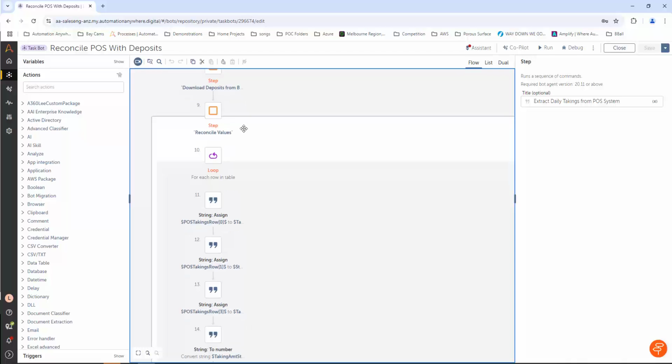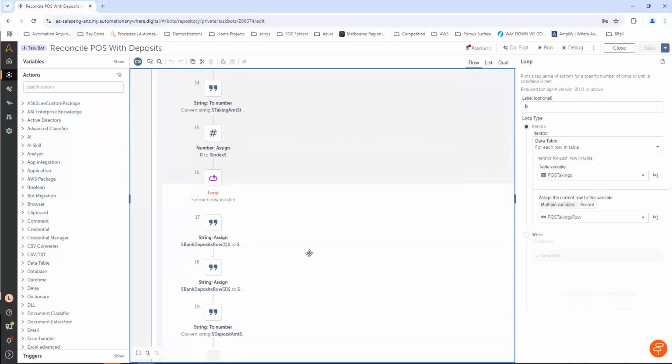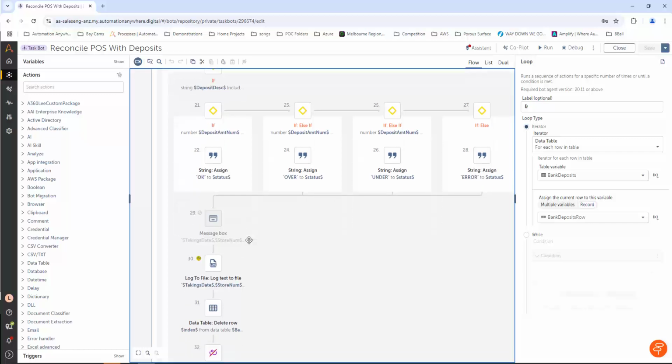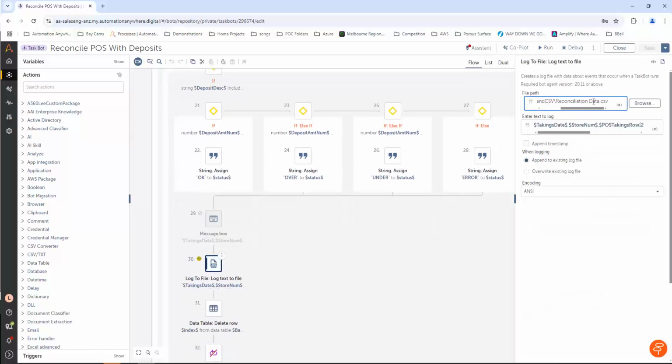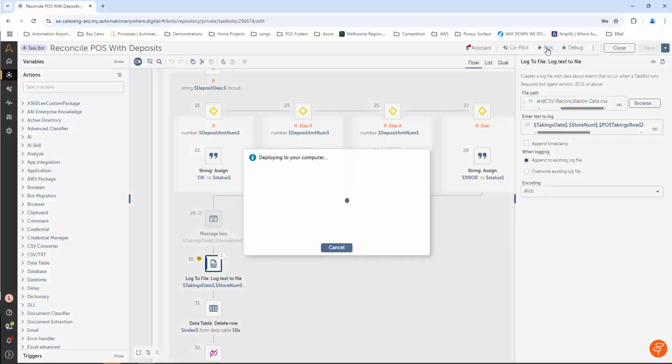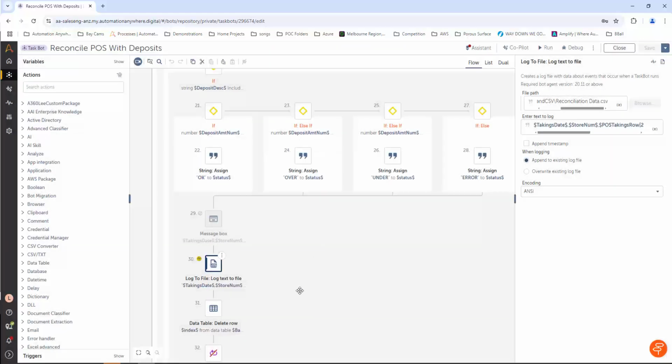Then we begin reconciling the data by looping through one in-memory table and comparing the data to the other. As we find the matching rows, we write the result to the CSV file that is the reconciliation history. Let's run the automation logic. As you can see, it completes very quickly and the BotRunner logic does not need the Excel application anymore.